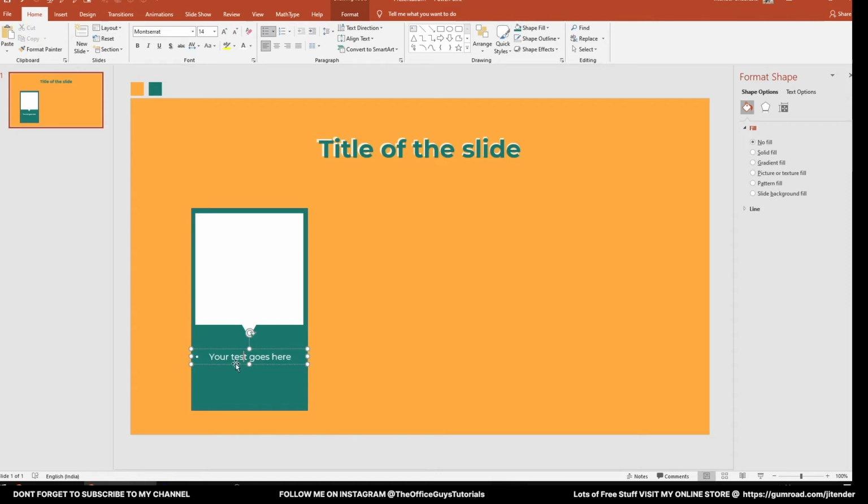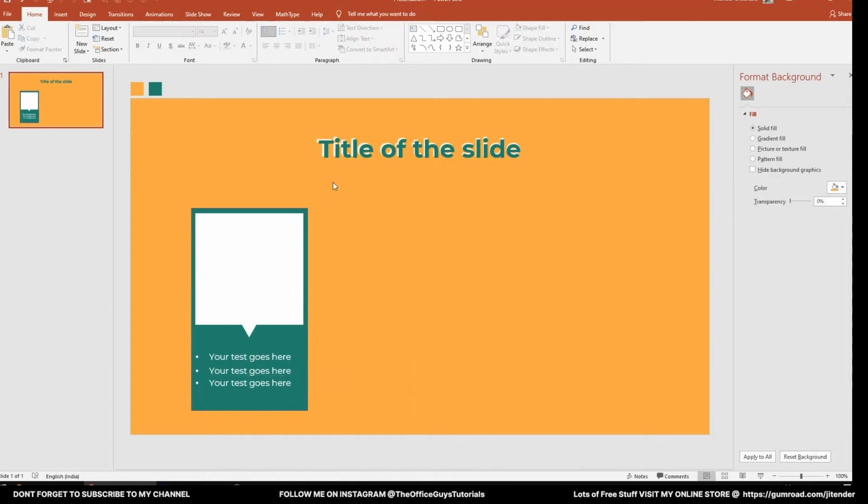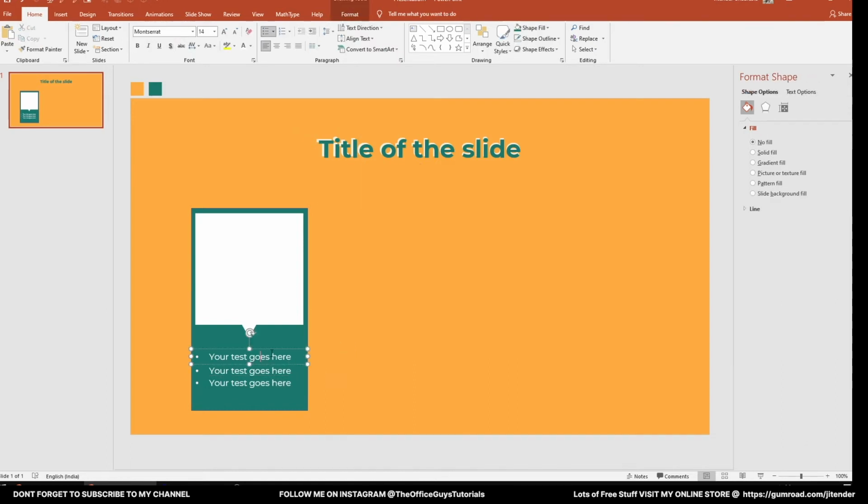So your text goes here, and I'll take a couple of duplicate copies of that. I think 3 is fine. Now let me duplicate this again. What I'm doing is pressing Ctrl on the keyboard and dragging it, so that will give you a duplicate copy. Now we have this text here, and I will change its color to green, make it bold and increase the size.